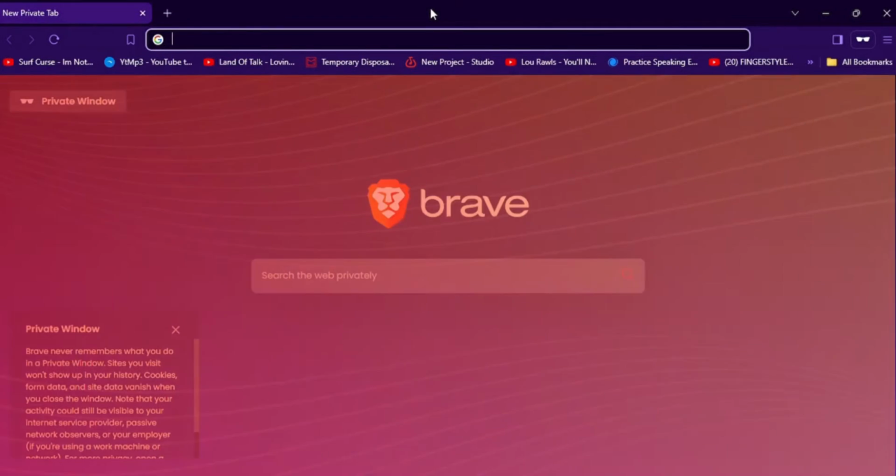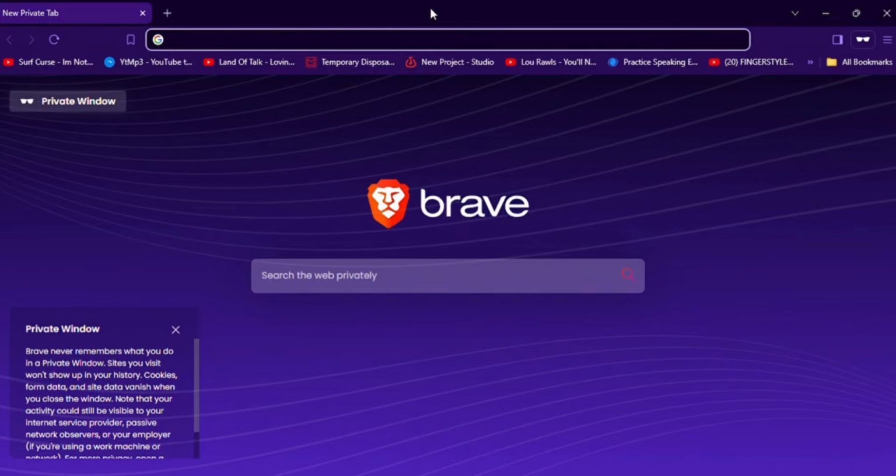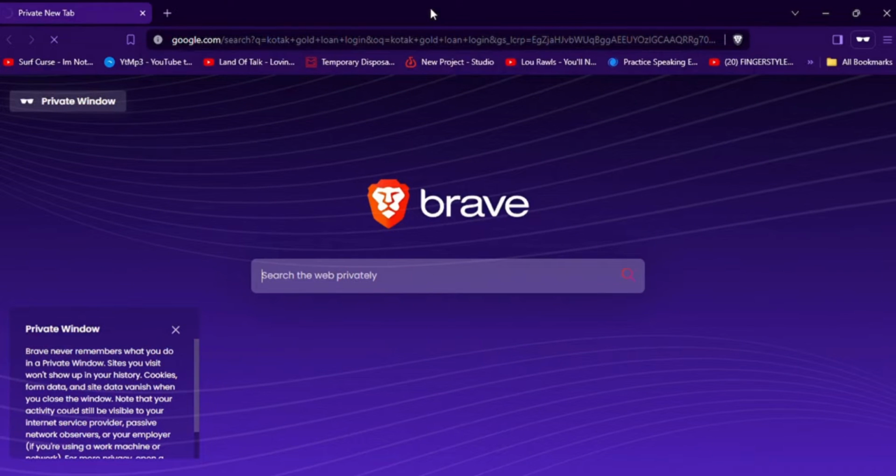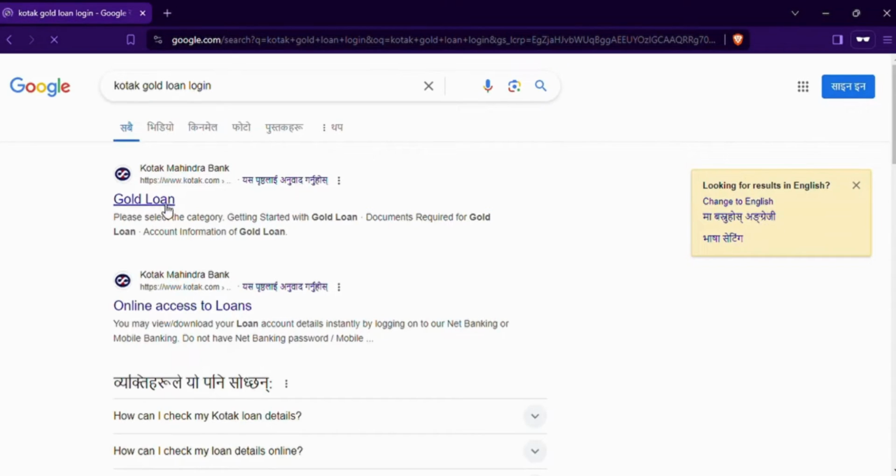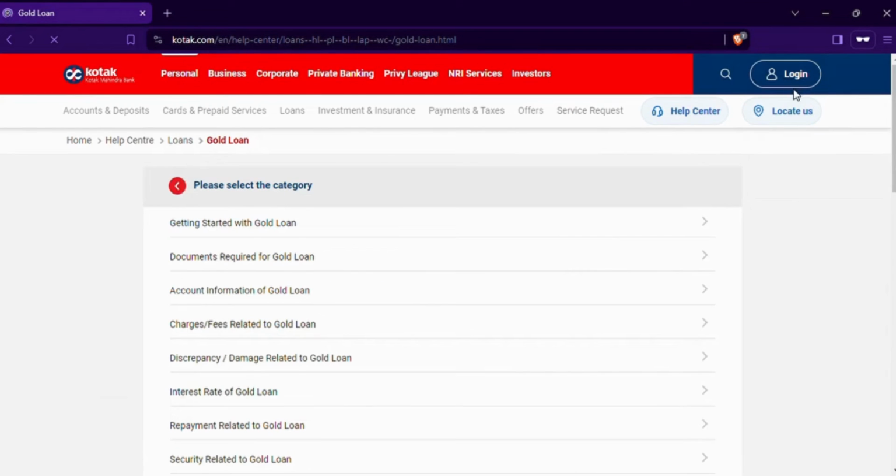So at first, open your preferred web browser and head to Kotak's login page. To do so, search for Kotak Gold Loan Login in the search bar. And now, click on this link. Once you're in the website, click on the login button.